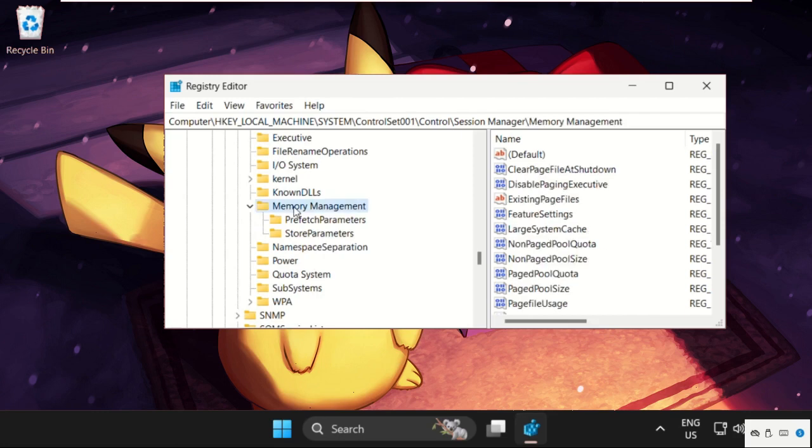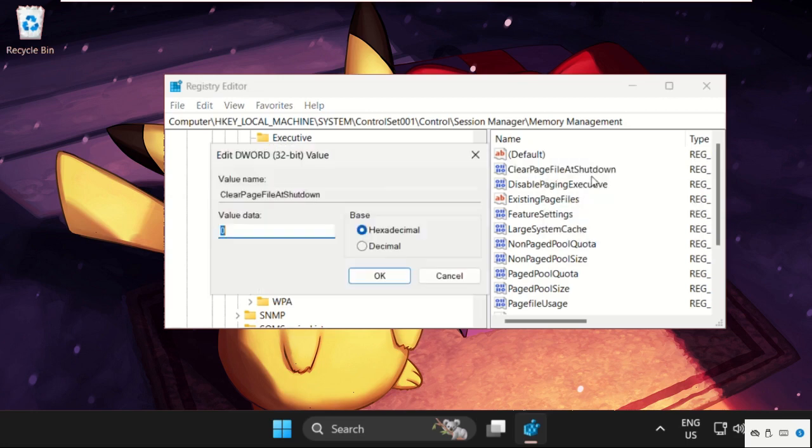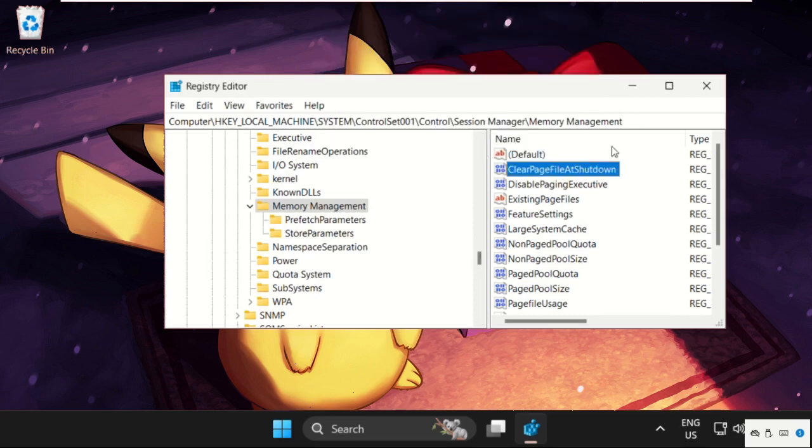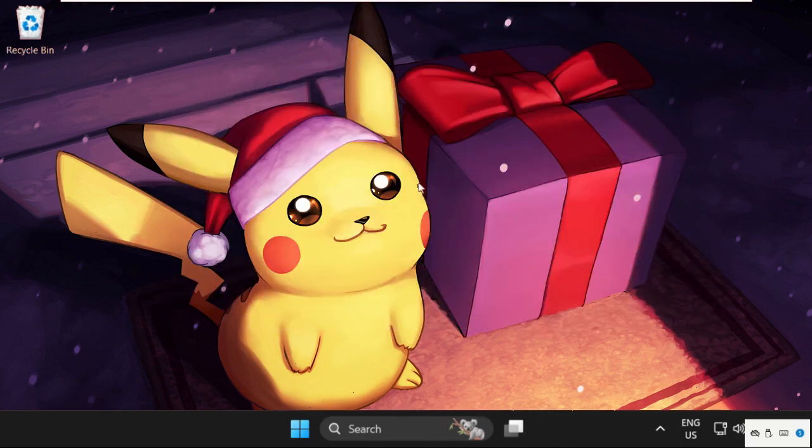You can just select it, and on the right side ClearPageFileAtShutdown, so simply right click on it, select Modify, and we need to change the value data as 1. Now click on OK. Once done, we need to close this window.